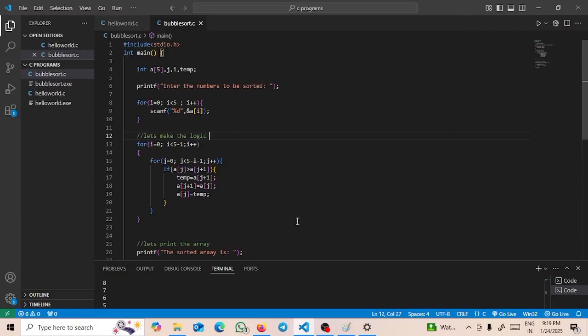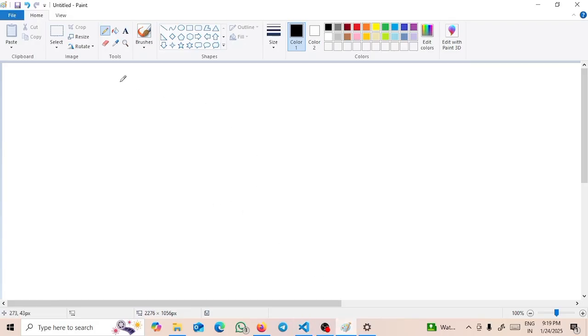Before discussing the code, let's discuss bubble sort. Bubble sort is a sorting algorithm which will sort our array in increasing order.